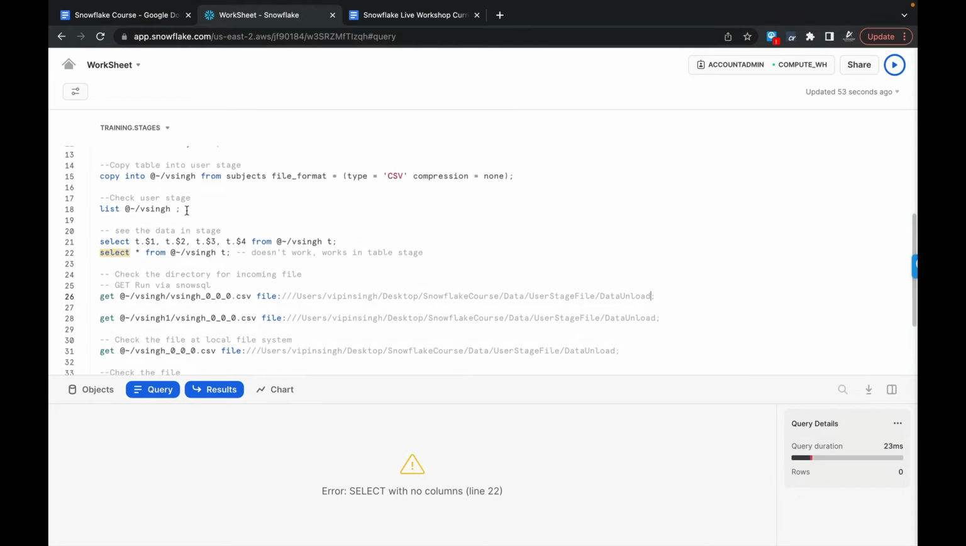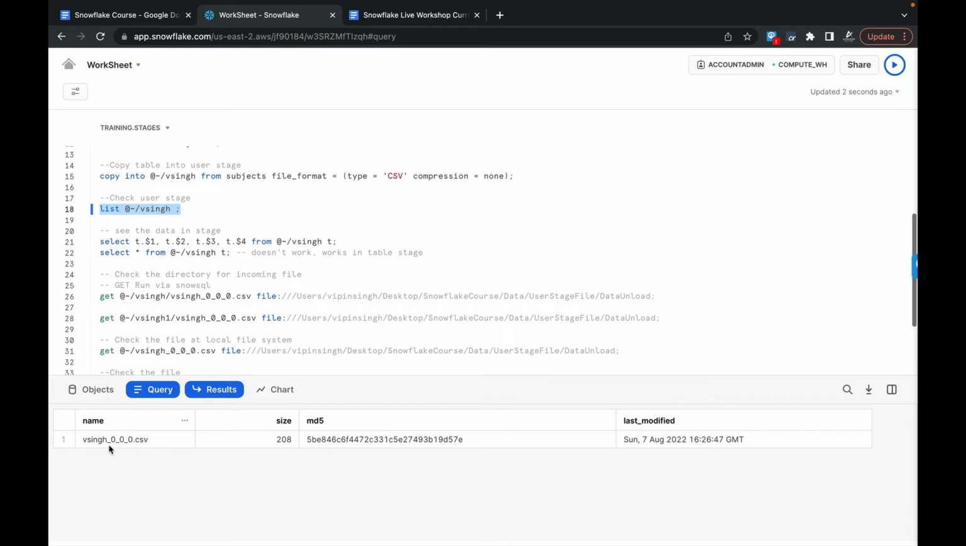Before we run the get command, let me show you the list again so that we are referring to it. So this is the file vsync_0_0_0.csv. So we have to basically refer to this file. But I will show you in the next session that most of the time we mention the name of the specific stage, whether it is a table stage or a named stage. But in the case of the user stage, since it shows directly, we don't have to. But if we do, what happens? So when you run this command via SnowSQL, let's see what happens.